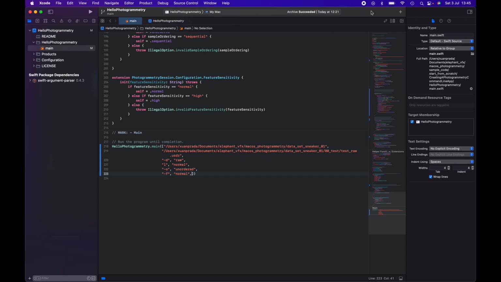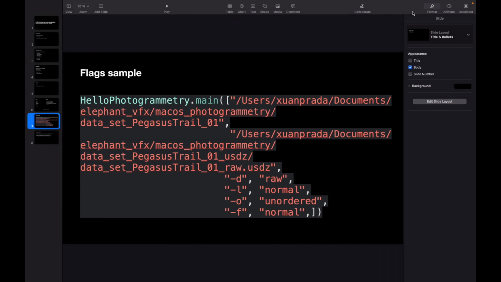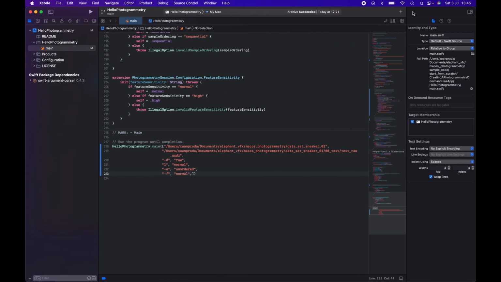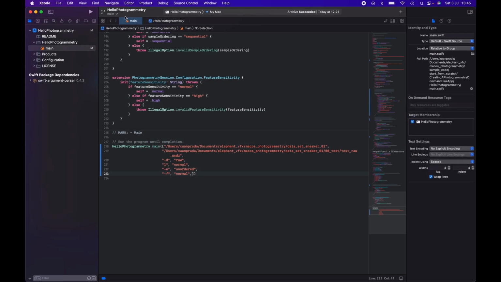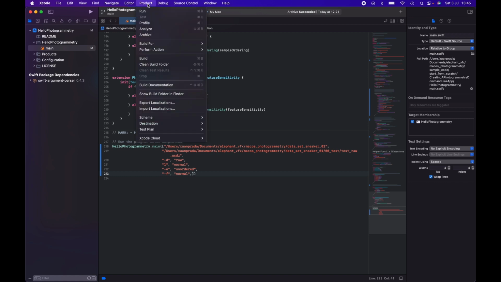what was F? I don't even remember now. F is feature sensitivity, right? Yeah, so that one is set to normal. Okay. So now let me do another build. So I'm going to set this one to archive.